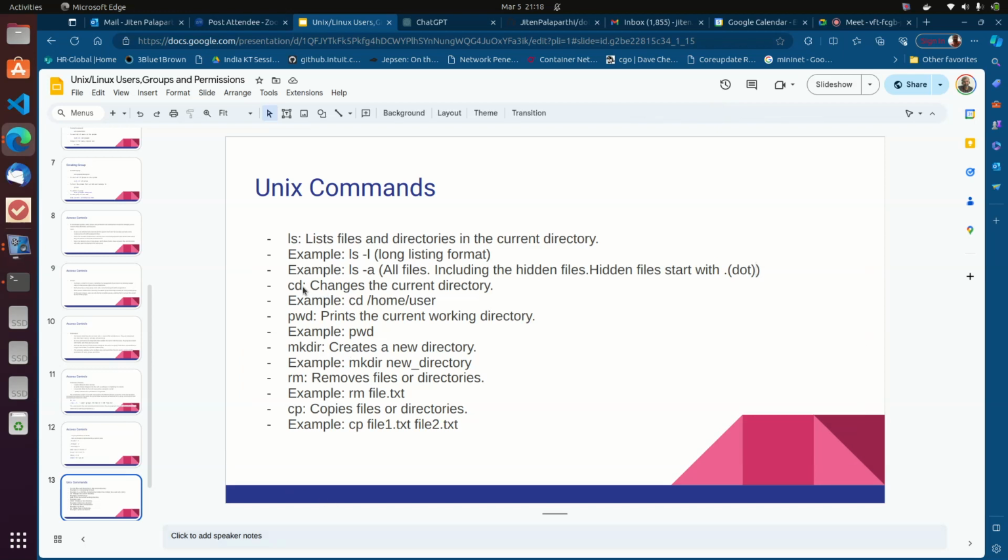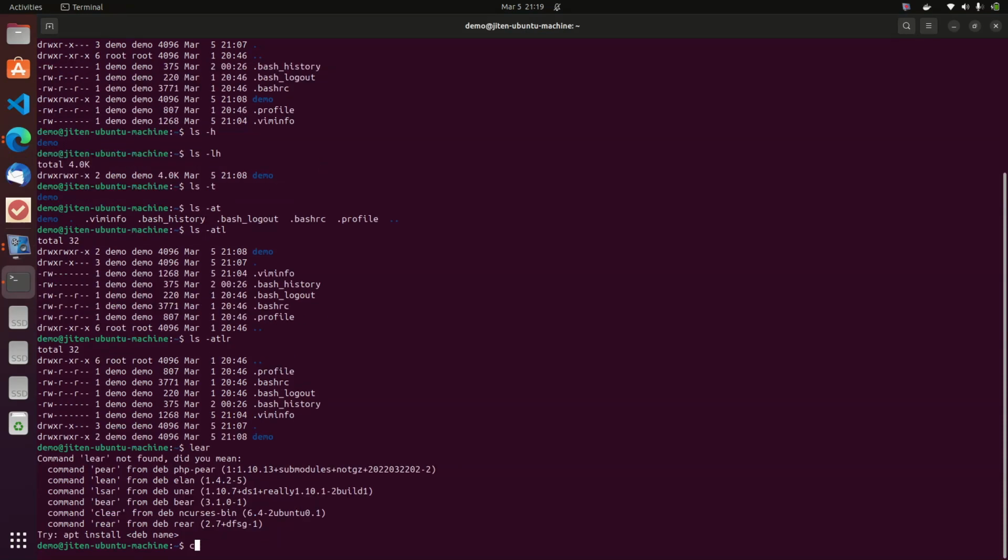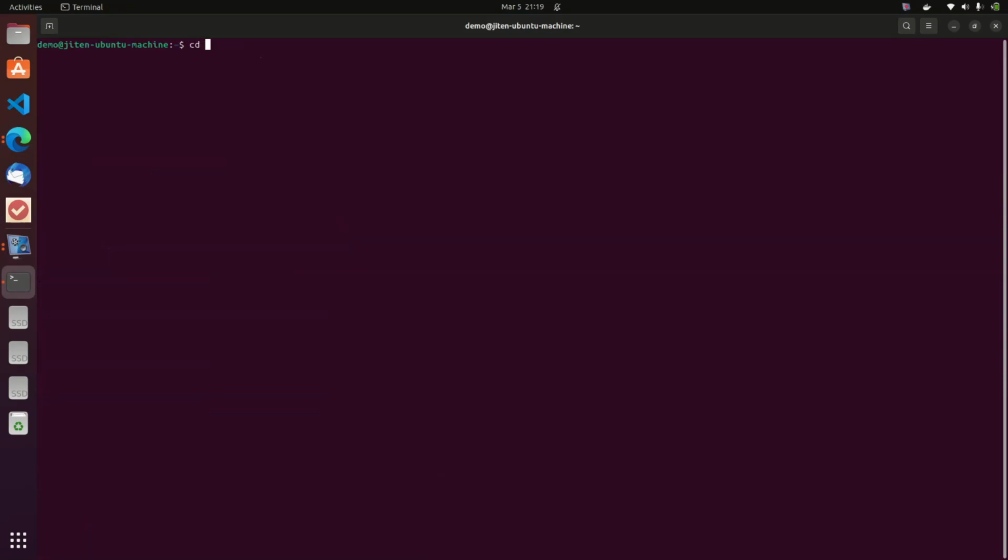And cd is for what? cd is to change directory. We have seen a lot of variations or options in cd. If you give cd with that particular symbol, approximately equal to or something, what does it mean?